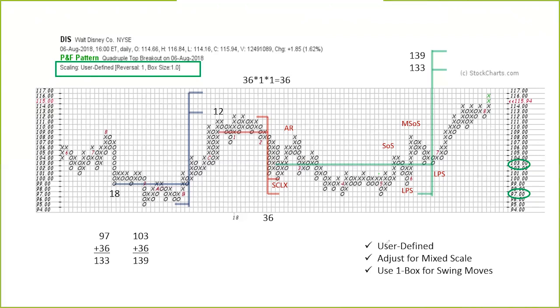We can fix that a couple of different ways. One of them is to set the scaling standard. The other one is to use ATR scaling, because that standardizes the box size to the volatility. So here we can see this is an accumulation area, small, 18 columns. We're counting 18 times 1 box reversal times 1 point. 18 times 1 times 1. So we have a count of 18.